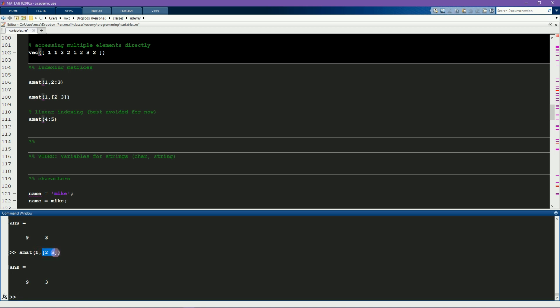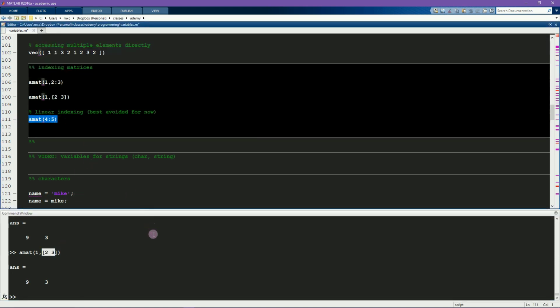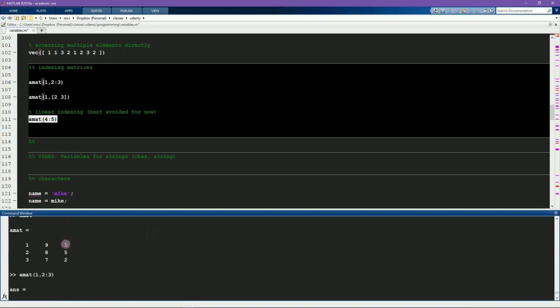That's really important because if you would type something like this, mat(4,5), you might initially think that that should give an error because neither the rows nor the columns have elements 4 or 5. However, this will actually work in MATLAB due to something called linear indexing. Linear indexing can be a powerful way to access elements of a matrix. However, it can also be very confusing. I recommend avoiding linear indexing until you become more familiar with MATLAB.